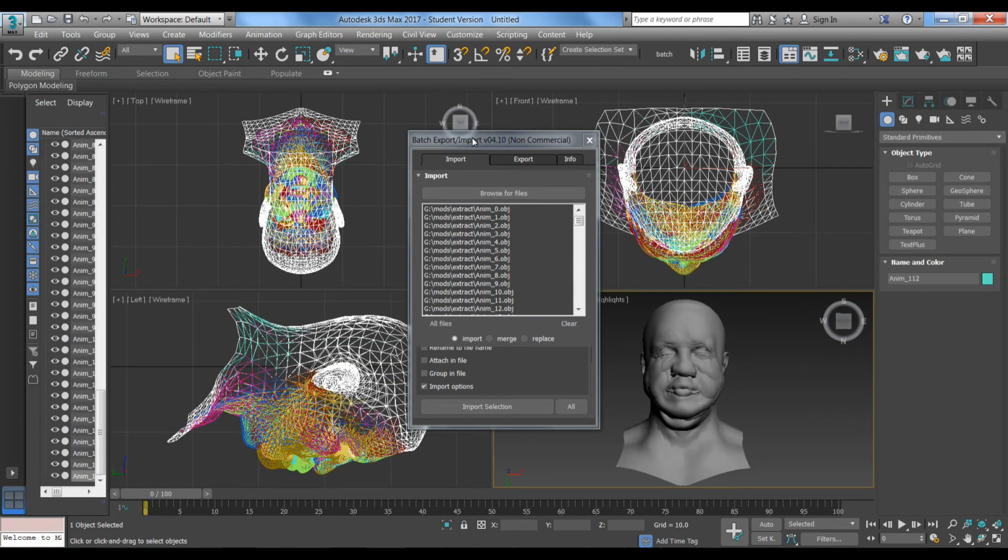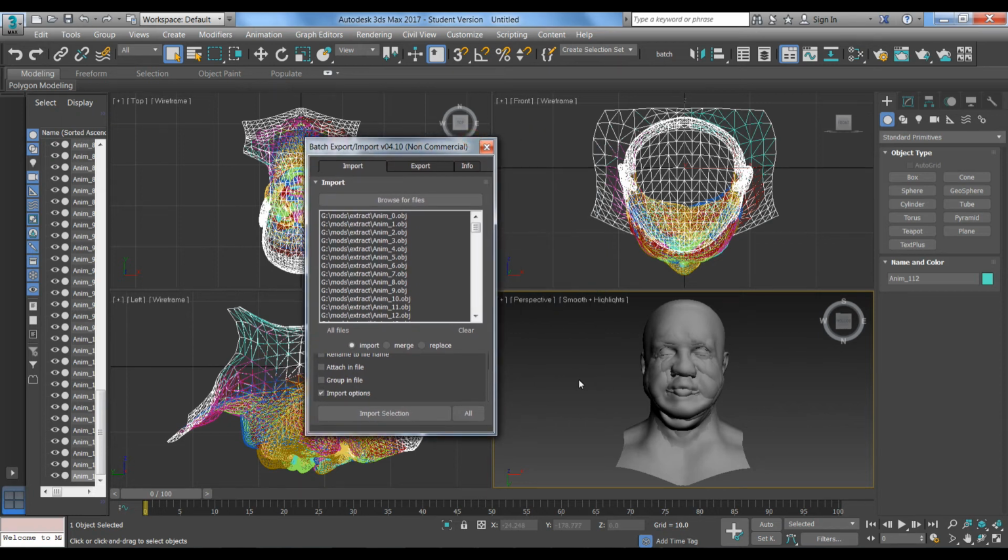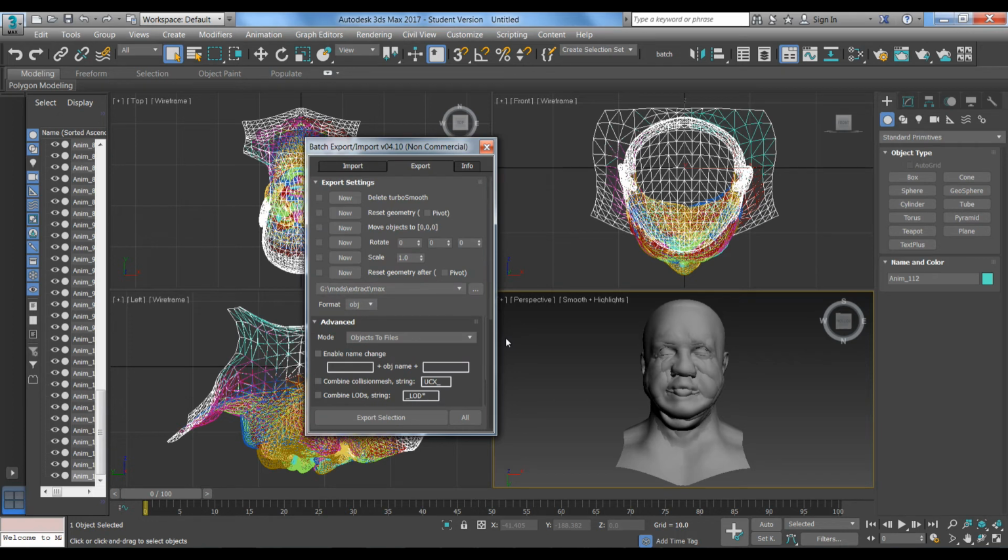Alright, now that all of the animated meshes have been imported into 3D Studio Max, we can export these. So I'm going to select a location to extract these, which is my extract folder. I created a subfolder called Max so that I don't get confused. I'm going to select the all button again, and ensure that you do not have any of the options selected except for export options, and also ensure that your format is selected as object. Okay, I'm going to click the all button and I'm going to wait for the script to execute.